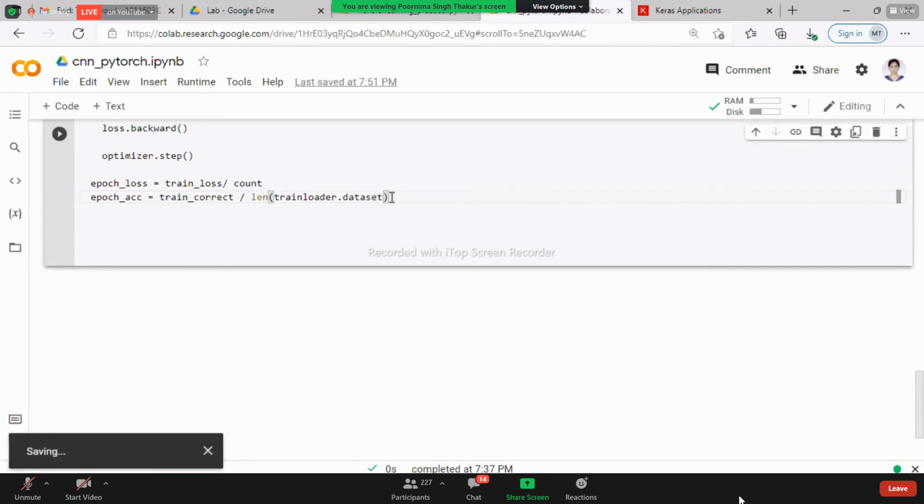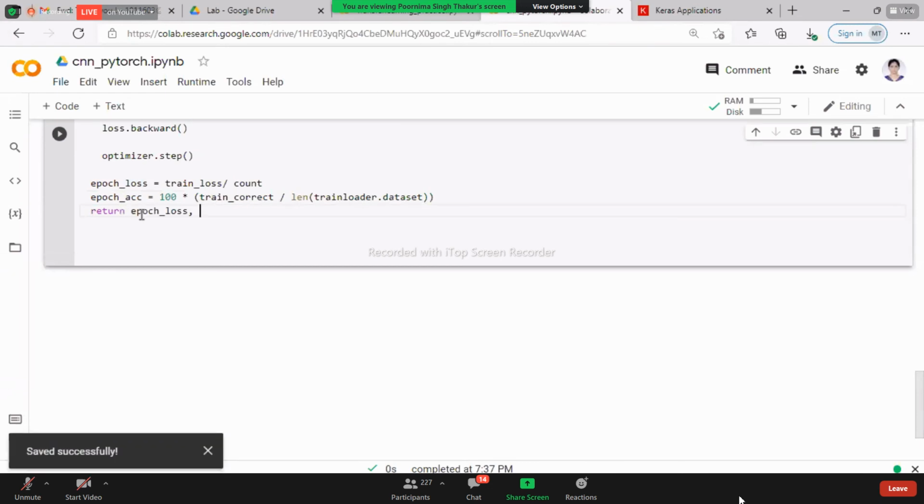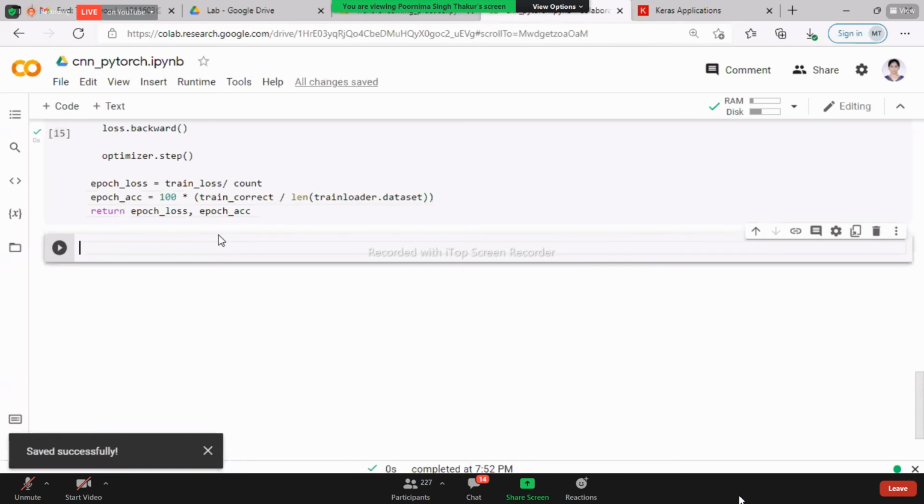The count of the train loader will be, you have to divide, you know the accuracy formula. And then we want it in the form of percentage, so I'm just multiplying 100 over here. And then we will return it. We will return epoch wise loss and epoch wise accuracy. I'll paste the code when I'm done, let me check if the code is correct.